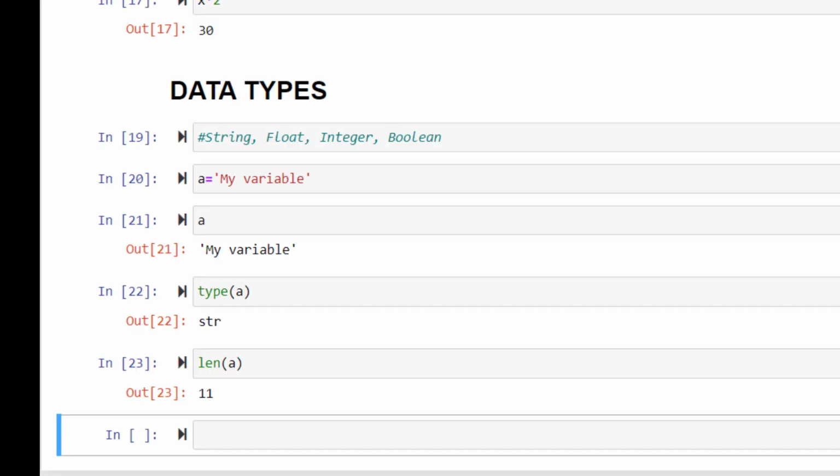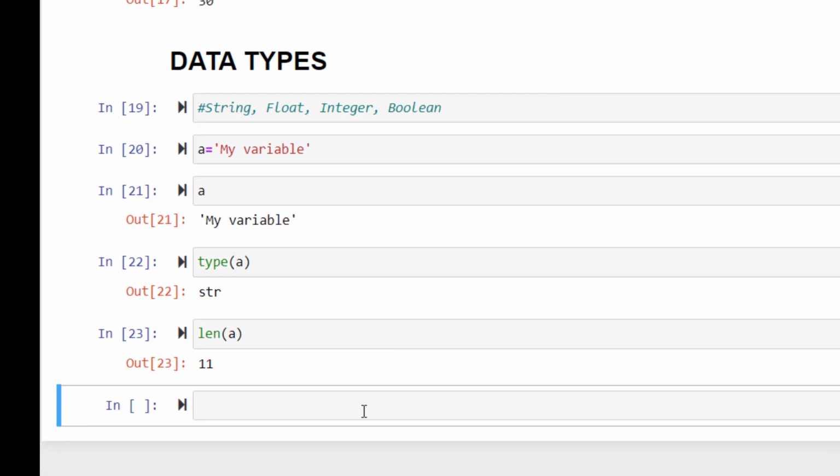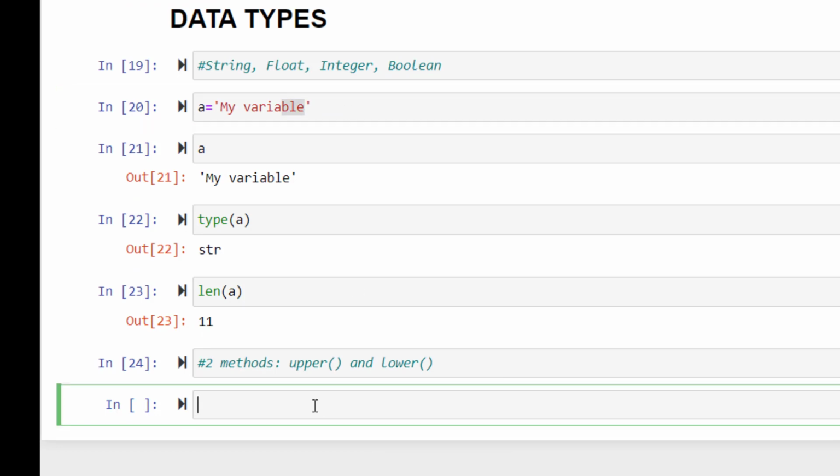As strings are sequences of characters, you can use various methods to change the sequence. A method is associated with an object and can operate on data that belongs to that object. Let me show you 2 methods. The first one is upper and the second one is lower, which basically make the characters upper case or lower case. For example, the variable b is going to be the university.